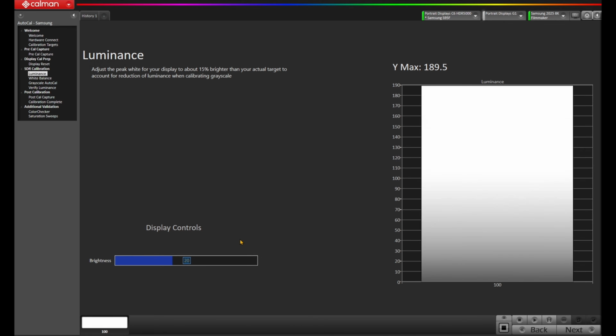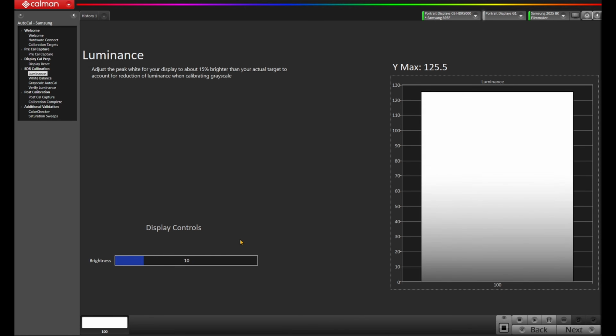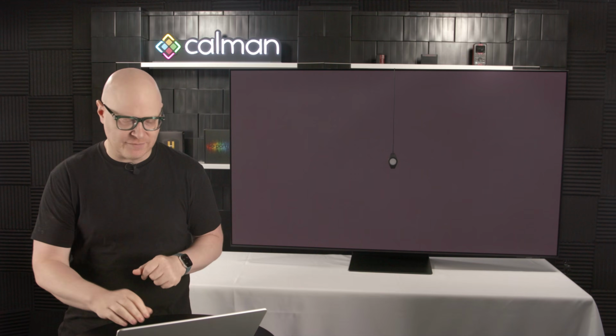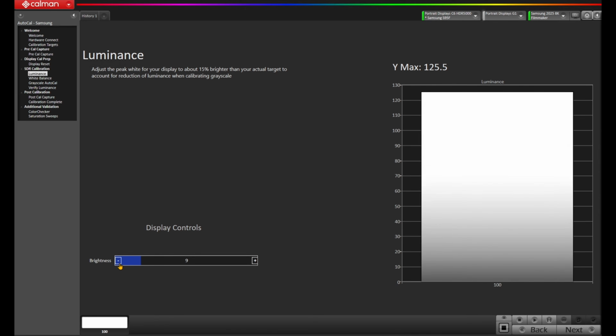I'm going to come back over to display controls and enter 10. With 10 loaded, we're at about 125.5. I'm getting really, really close. So I'm going to take my minus arrow and I'm going to toggle it down one at a time until I get to that 115. At 8, I'm at 113. I'm going to target just a little higher, so I'm going to bring this back up to 9. And with my brightness set to 9, I'm right at that 115.8. Let's come down to the bottom right, press stop, and press next.